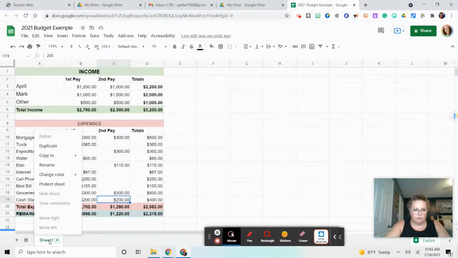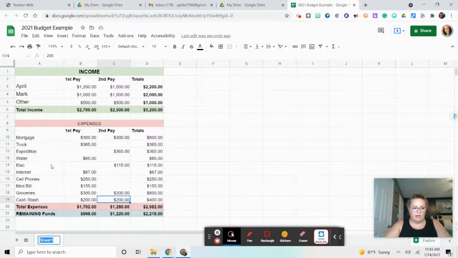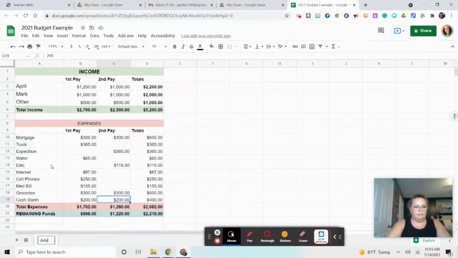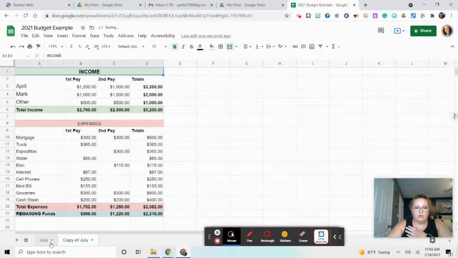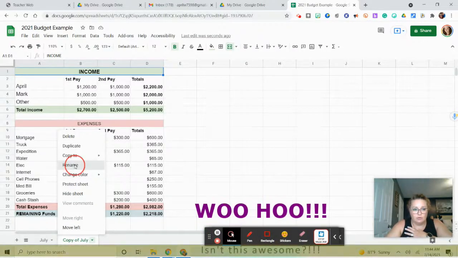I'm right clicking on the sheet tab and I'm going to rename it to July. Right, and I just click away and it renames it. Now I can click on this little drop down here, or I can right click and I can click on duplicate, and it is going to create a copy of July, which I can rename to August.